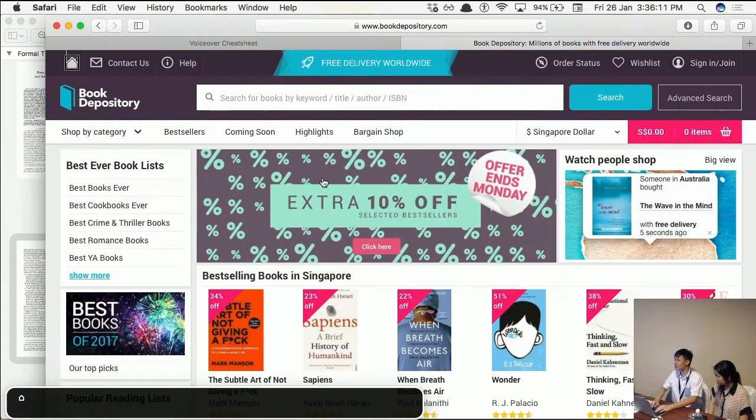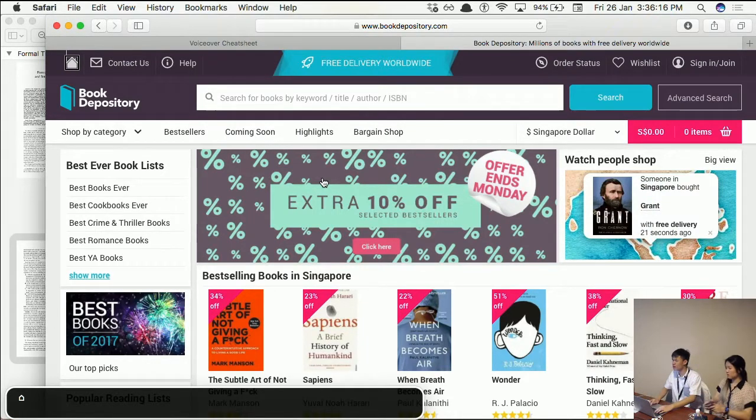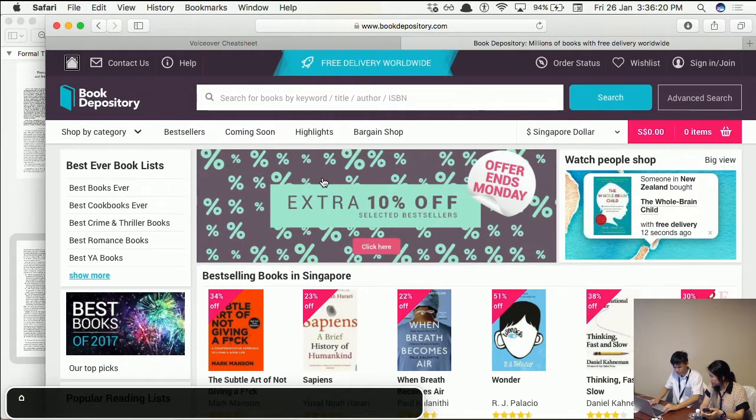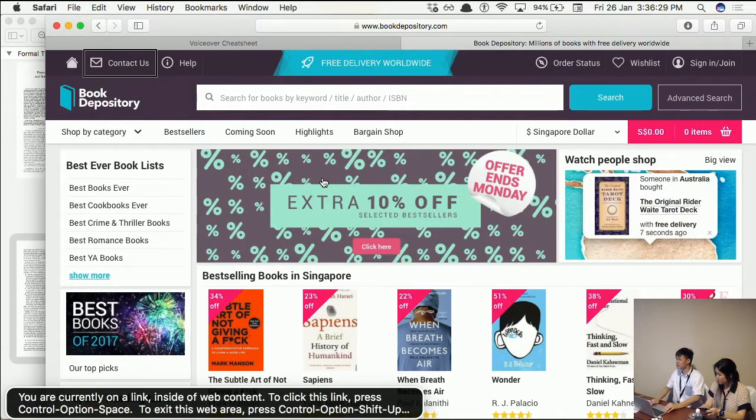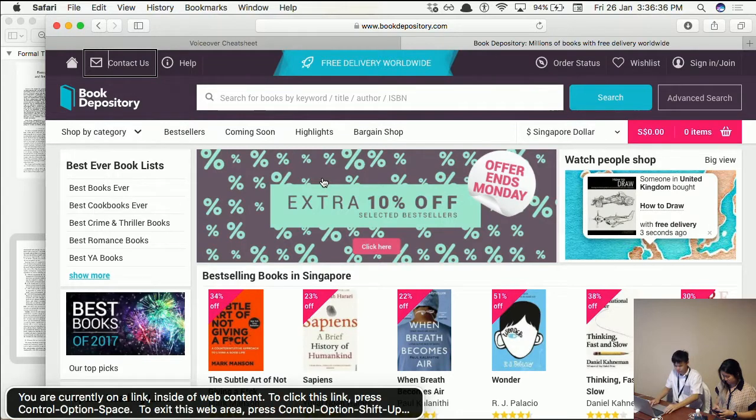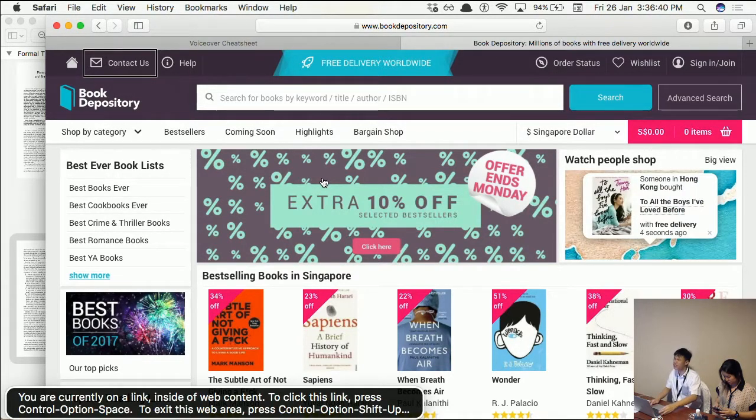And so what you can do now is press the left or right arrow keys to move. Icon, house. Link, envelope, contact us. You are currently on a link, so inside it appears that there isn't a home space. To exit this web area, press control option shift up arrow. There isn't a Home key on your keyboard.